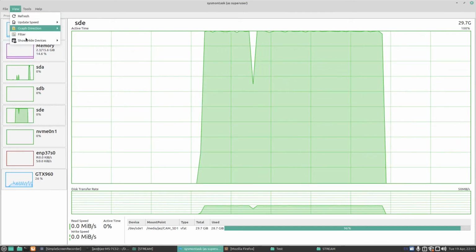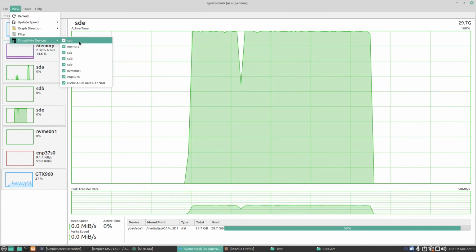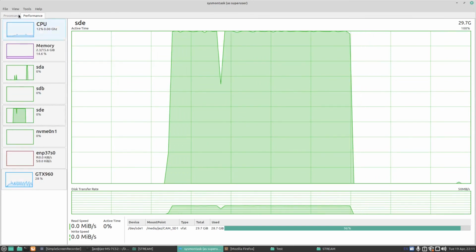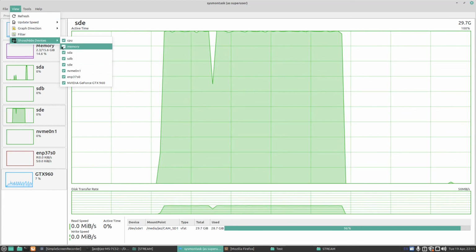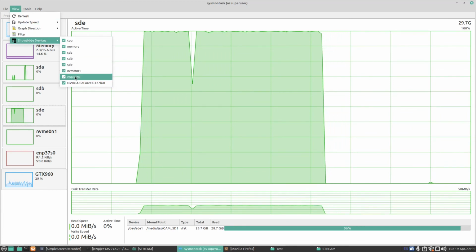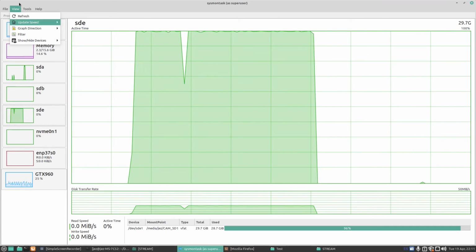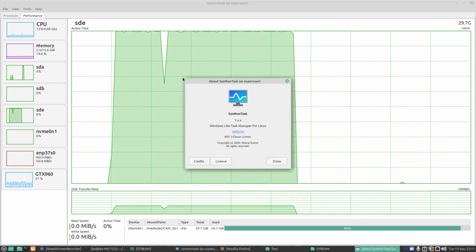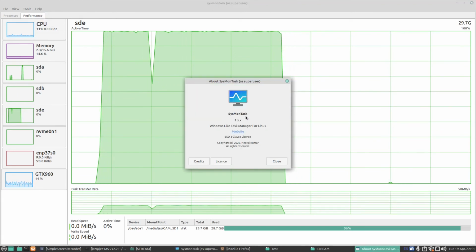If I click on view, show and hide devices, so if I wanted just to get rid of my CPU, you can do that there. Show and hide device, put the CPU back on. Or if I wanted just SDE, I can de-tick all the boxes there, so I can just have SDE running and monitor SDE. Tools, I can log a plot.